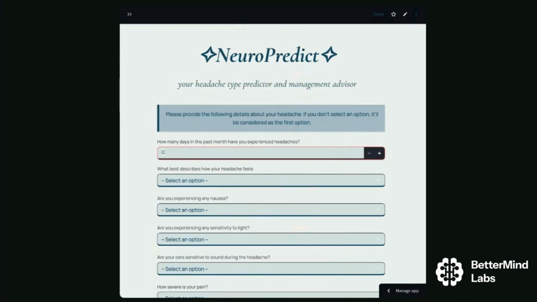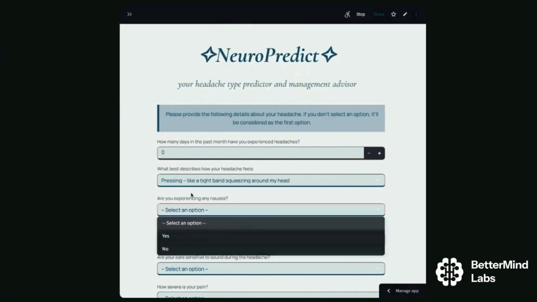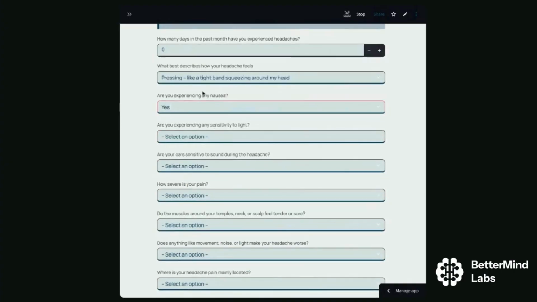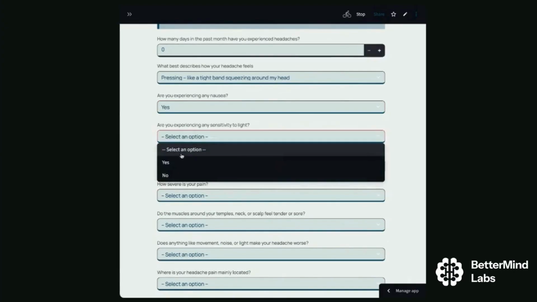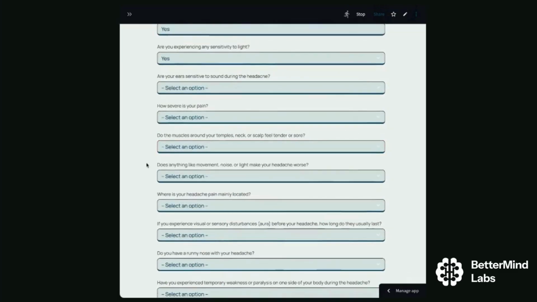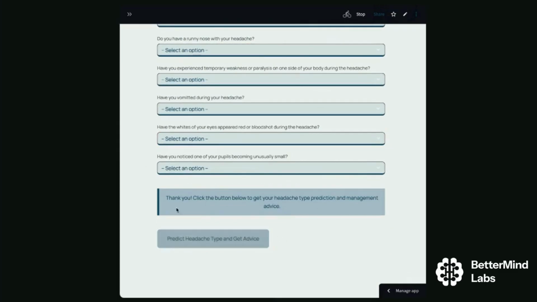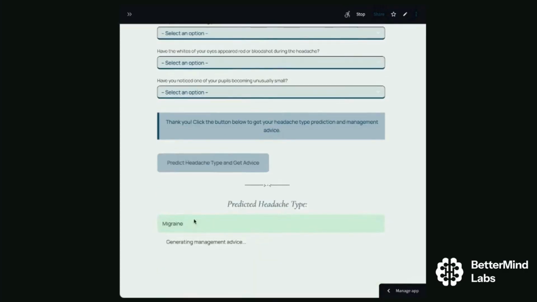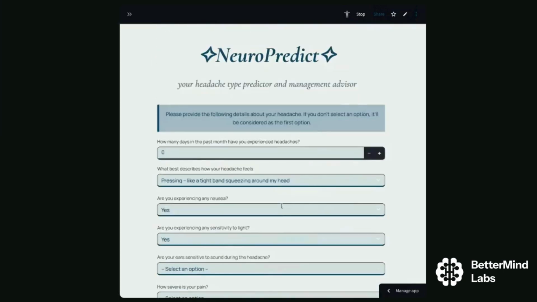So let's start with migraine headaches, for example. For migraines, it's the classic for all of them. As long as you input yes, the default for all of them, you will get a migraine. And for the sake of simplicity, since select an option does give you the first option, I think I'll just click predict the headache type. And that predicts migraine. This directly, as I said, connects to an LLM. So it does take a few minutes, like 2 to 3 minutes, to process and give you information on how to deal with migraine headaches.